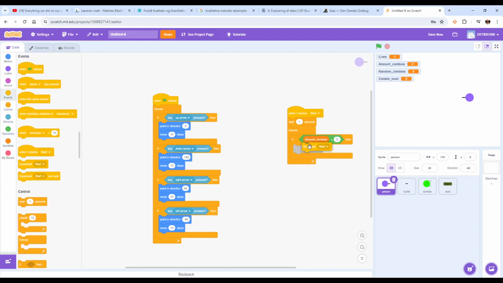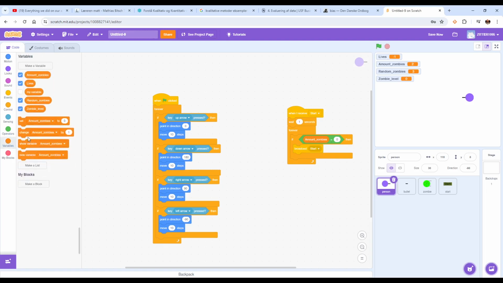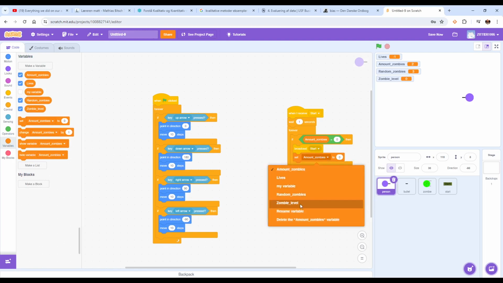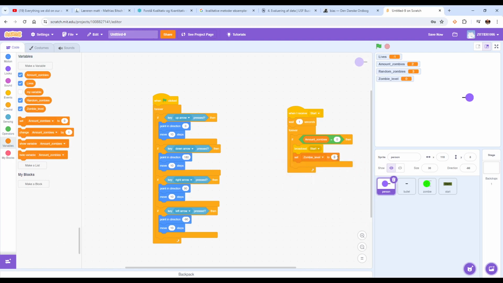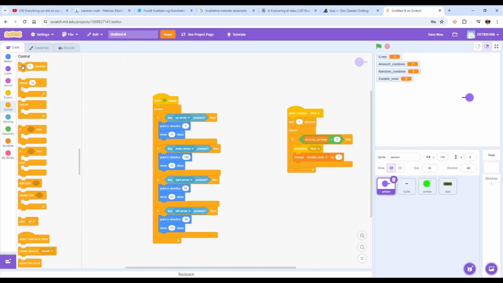So in events, broadcast start, and then we're gonna go to variables, and we will set our zombie level. No, we're not gonna set it. We're gonna change it actually. So we're gonna change our zombie level by 1, and then we are gonna wait for 1 second. So there's a little bit of delay, so we don't have any misconception between these functions here.